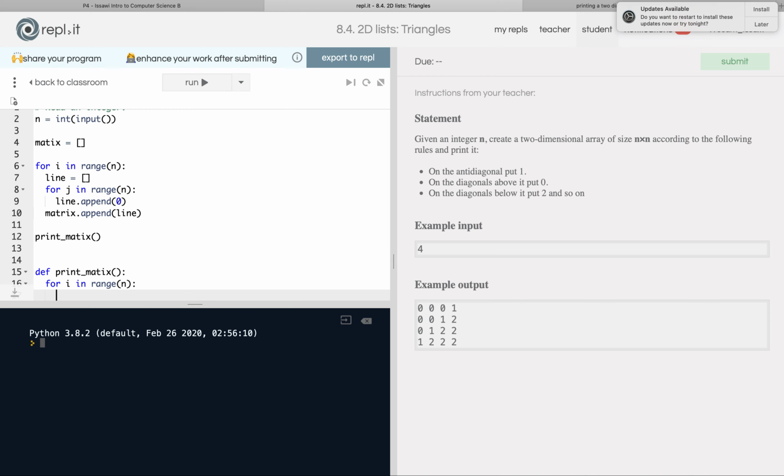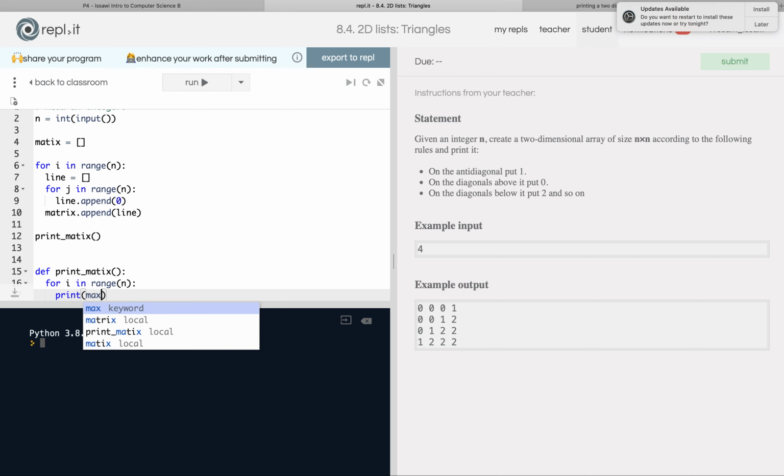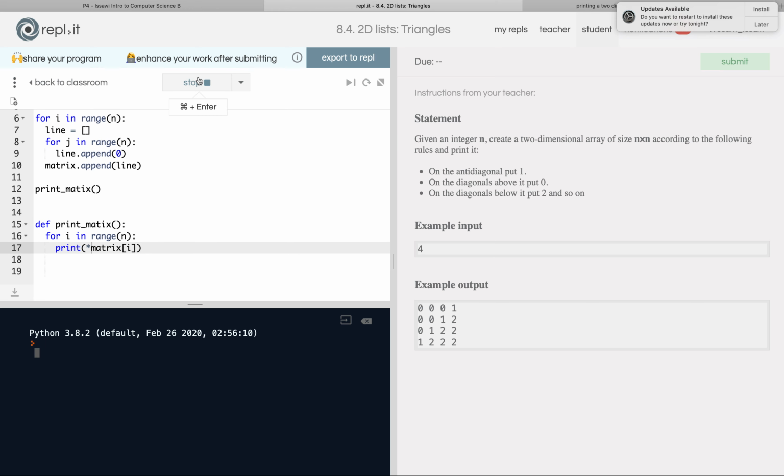I believe it will work in Python. Anyway, we'll figure it out. And we're going to say print matrix i, and we're going to put an asterisk there so we can see what happens. Okay, so let's run this code, and let's say 4.